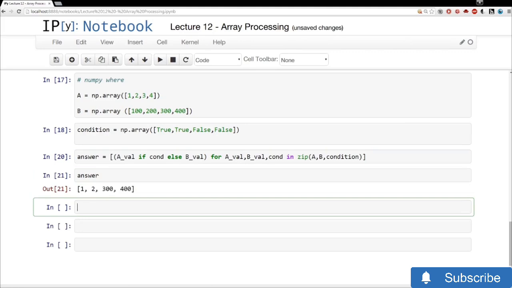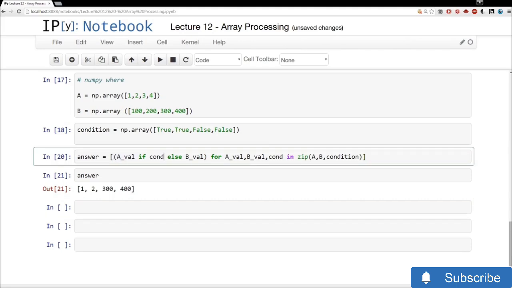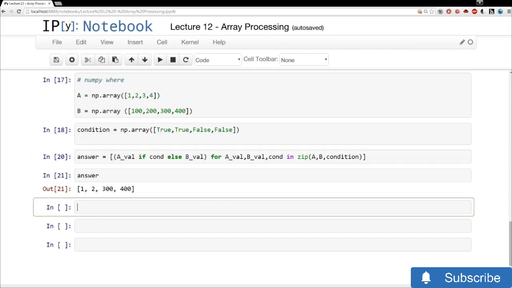And that's exactly what we see. So just take a moment to really understand what's going on here. We're just using a list comprehension to have a little bit of Boolean logic in this array for each of these values in these three arrays here. Cool.